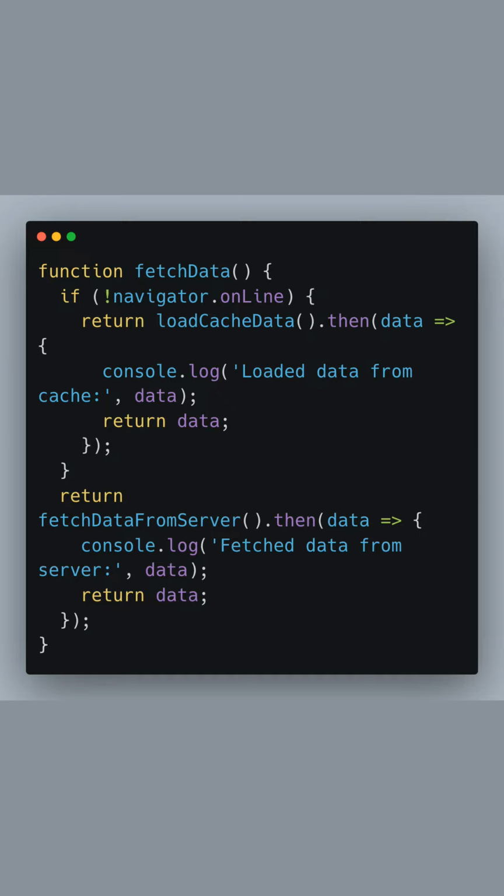If the Navigator is online, we fetch fresh data from the server using the fetch data from server function, log it, and then return it. This ensures seamless data fetching regardless of network status.